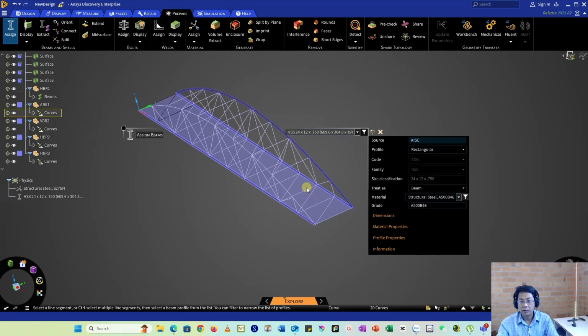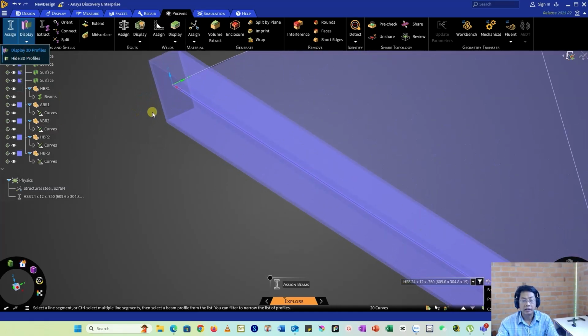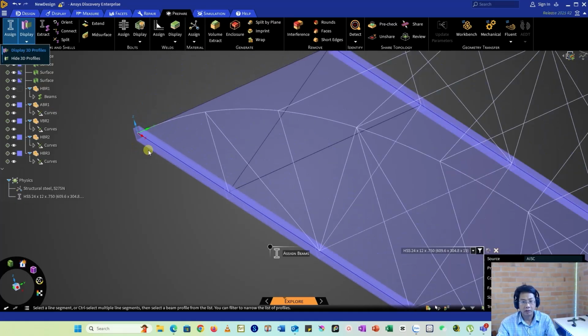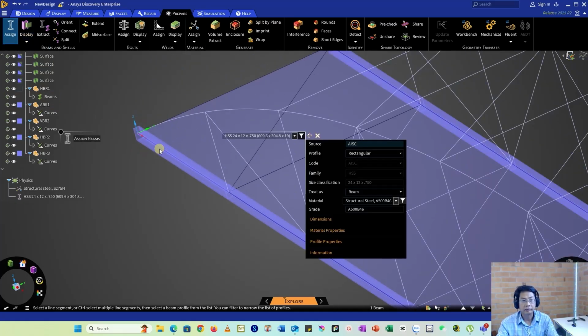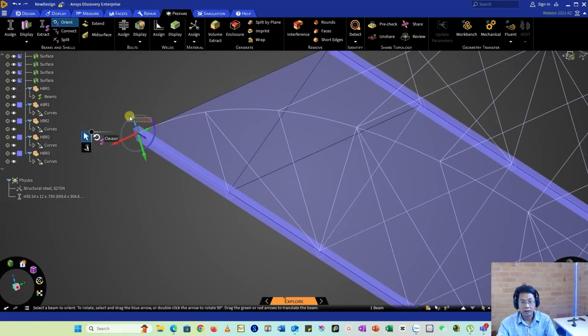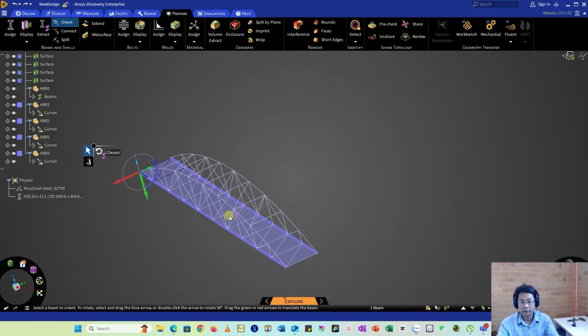Alright, so now you can see that they have all been assigned, and if you want to see it, you go to display and you display the 3D profile. When you zoom in, you can see the direction of your beam, and you may not like it. So to avoid that, just click on the beam and then click on orient. Then you can rotate it if you don't like the directions. Click on the right one to rotate it, like that. It's very important for I-beams and some others like rectangular beams.